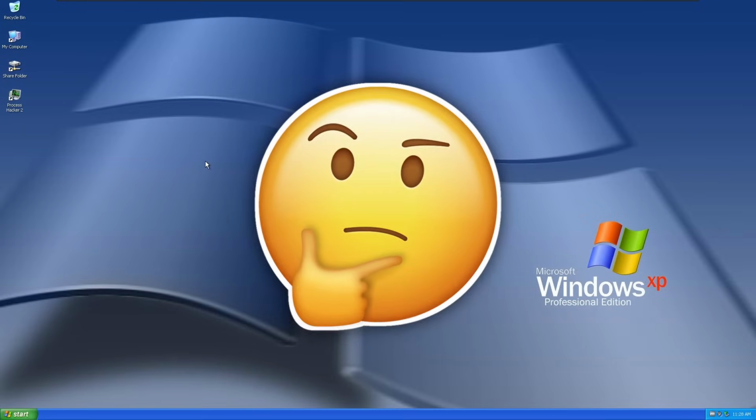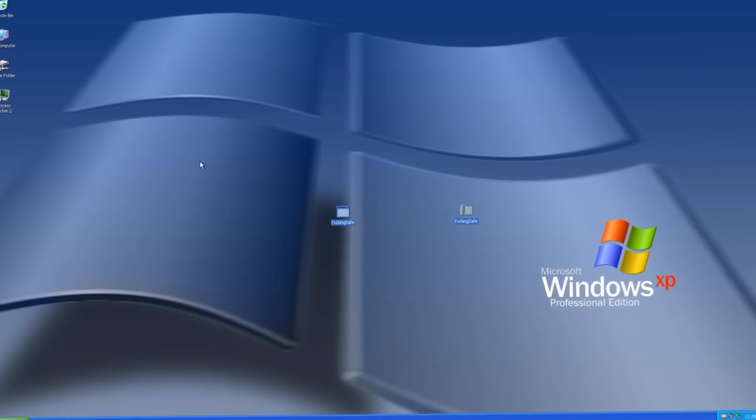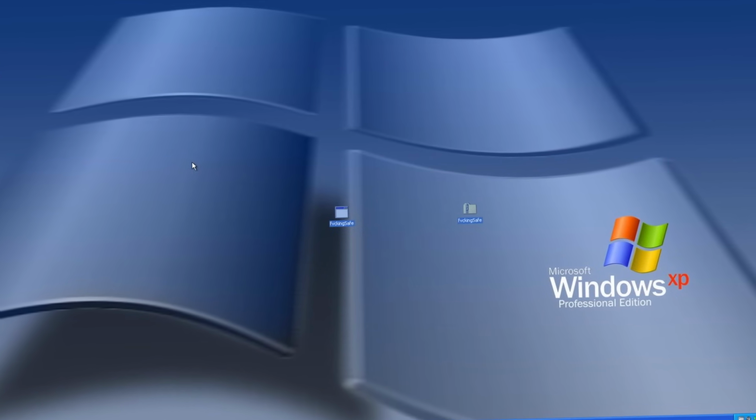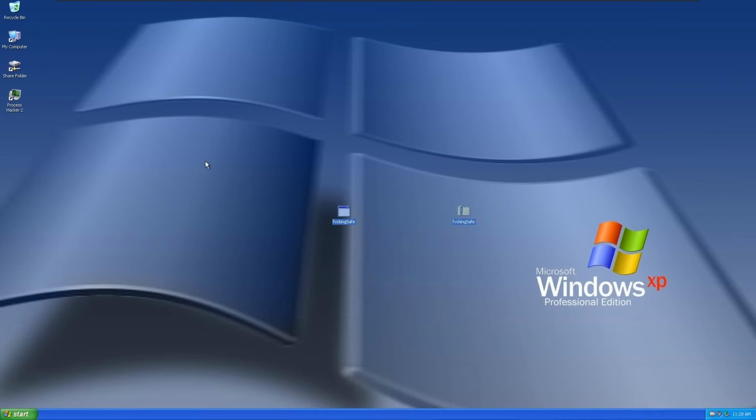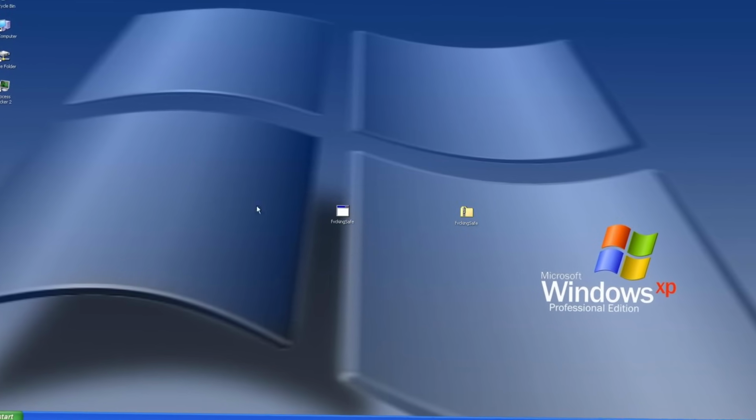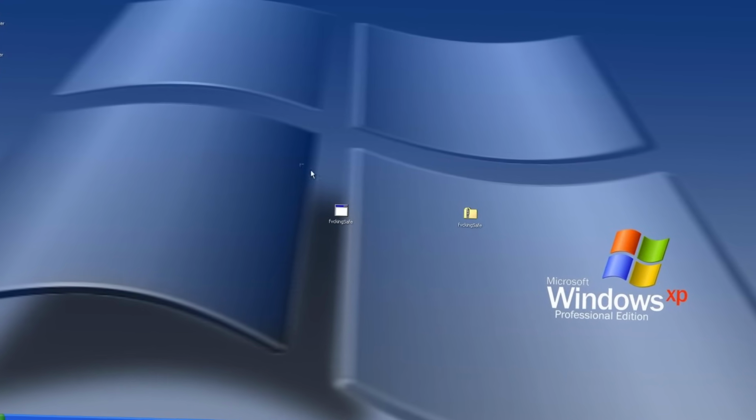It can work on Windows 7, but for some reason, the Windows 7 operating system doesn't work for me. I don't know why, but I cannot start Windows 7 on this computer. I don't know what's wrong.